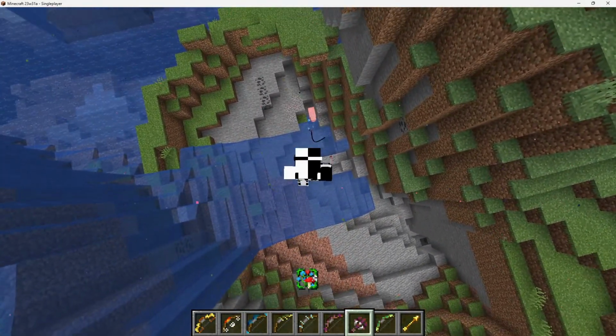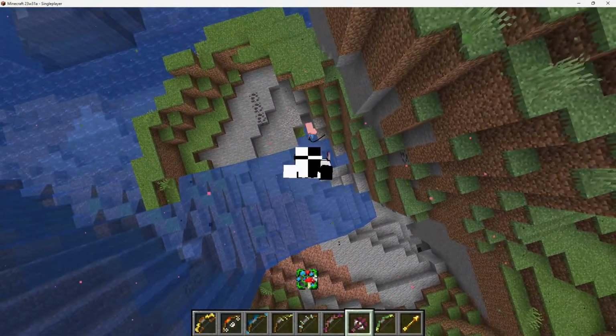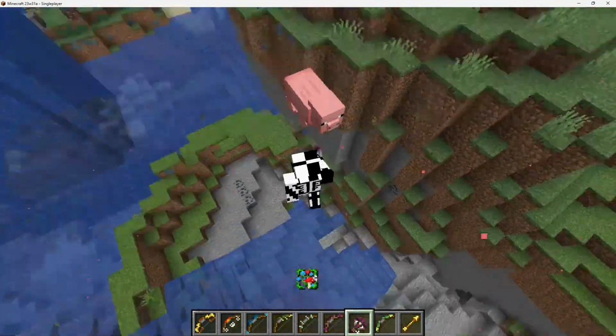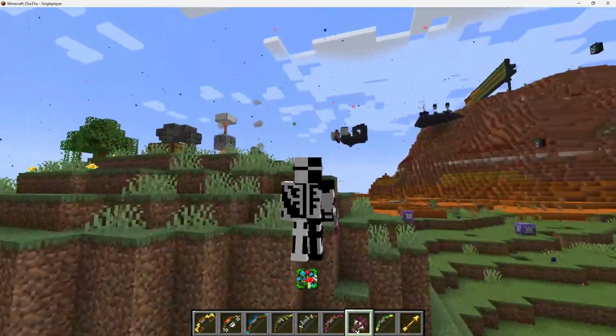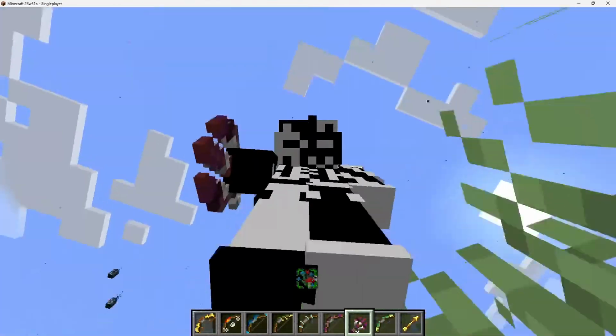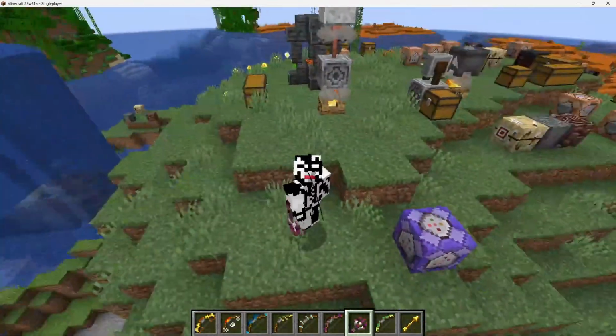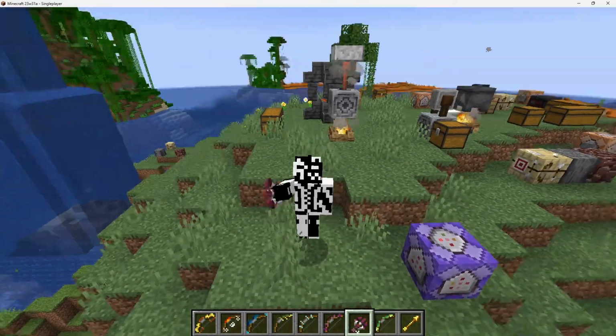I can't do in third person. Come on. There we go. Oh, still got him. And then you can punch. I always like that mechanic, being able to claw something, hook something, pull it to you, and then hit.